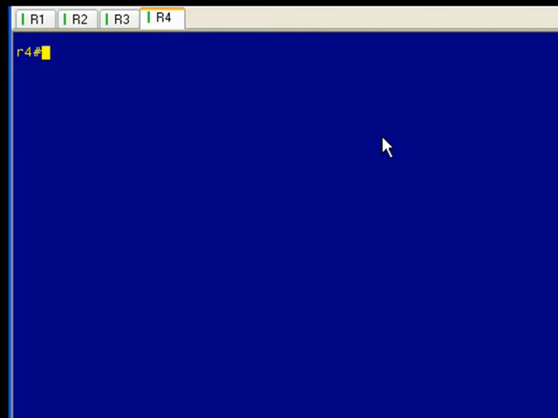Okay, so let's go over to R4. This is our last hop router, and this is the router that is advertising the implicit null to R3 for that particular label switch path. So let's go ahead and hack this.